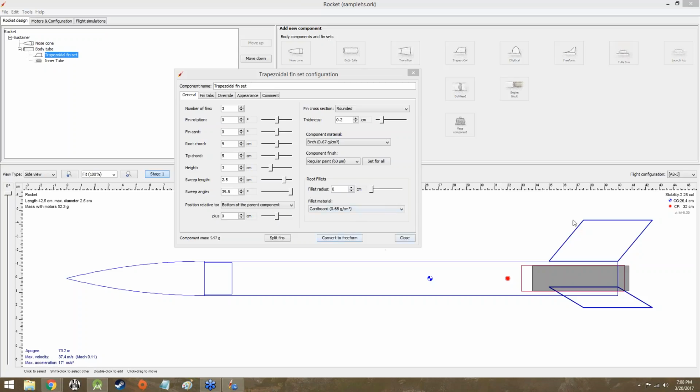We got the relative position, which is just where they're placed relative, as you can see here, to the bottom of the parent component, the top, middle, and the tip of the nose cone. We're placing it relative to the bottom of the parent component, so the fins stop right at the body tube, so they don't hang over or anything like that, even though it kind of looks like it there.